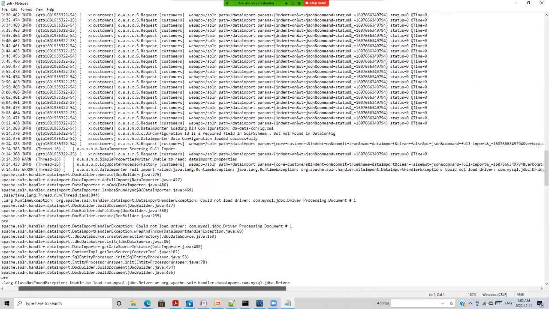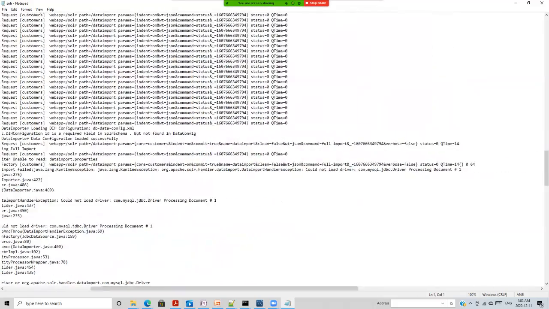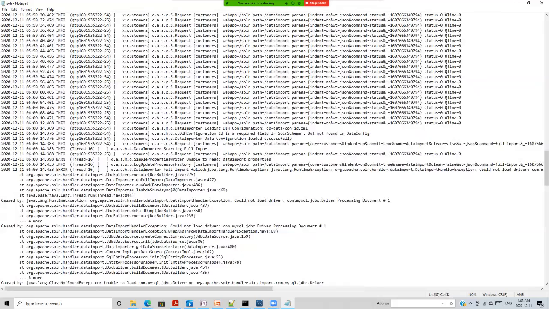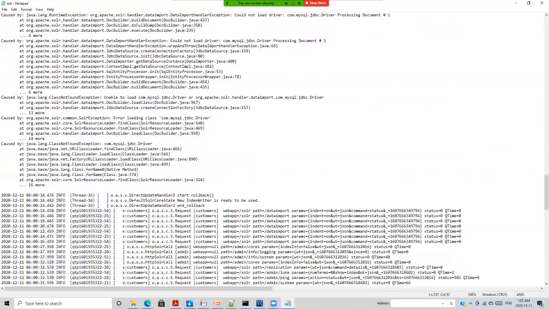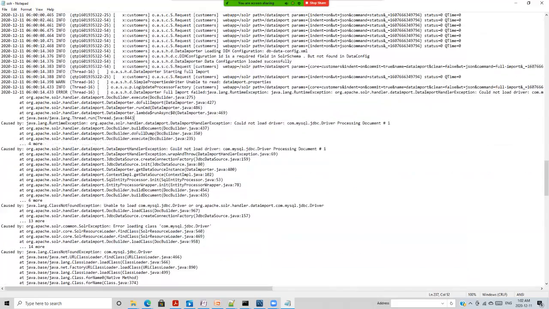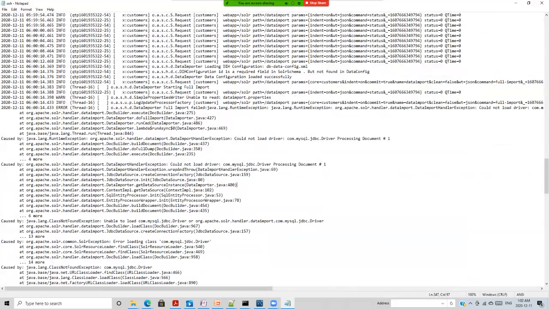Okay, so nothing happened because our Solr is unable to load the MySQL driver. That's the reason it's unable to index it. We need to add this driver library in the classpath. Then only it will be able to run it.